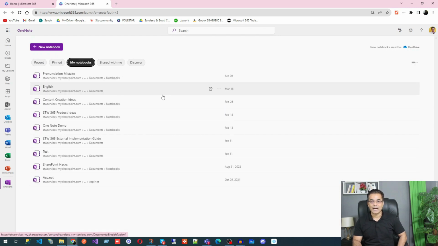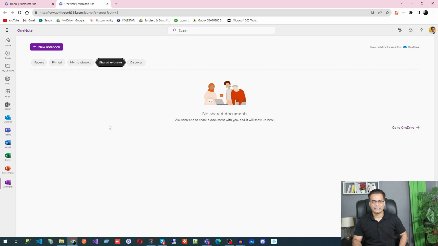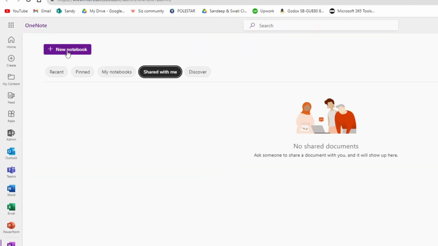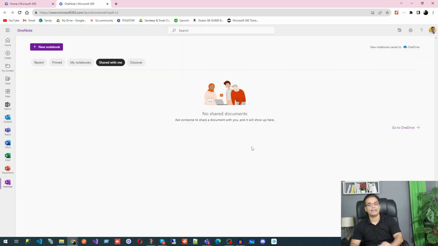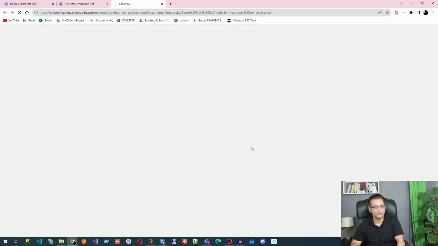After that, you can see My Notebooks, meaning the notebooks you created and the notebooks shared with you. So that is what you can do, and access your notebooks, either pinned or recent. After that, you go and click on My Notebook to create a new note. Let me create a note by the name of demo. So, demo note. Click on create, and it will create a new note.